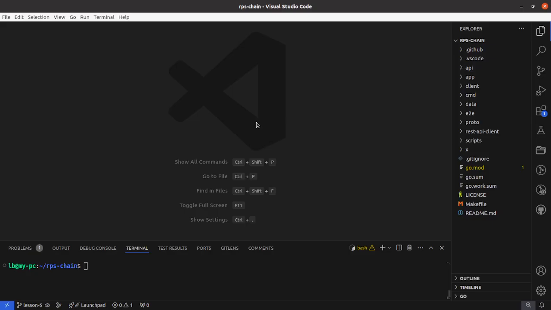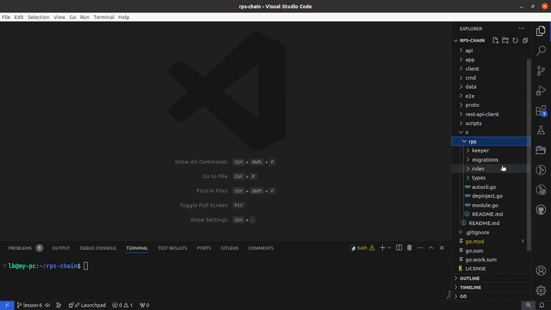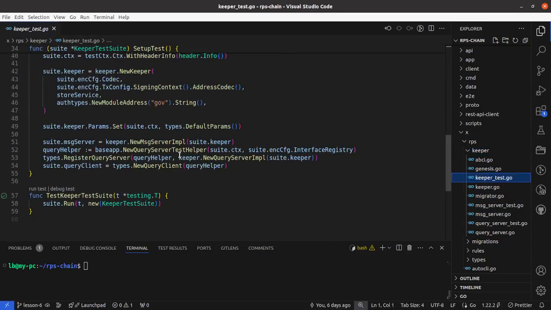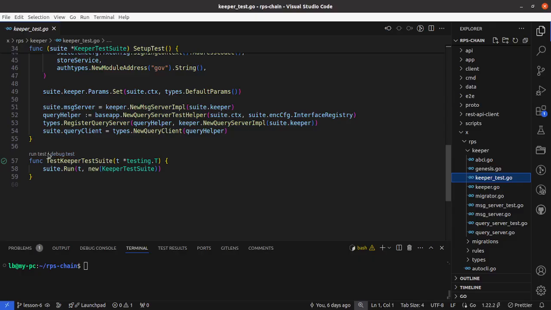The first technique that we can use for debugging our code is quite straightforward, and it's built into VS Code. If, for example, we go to some of our tests, here you will see that we have the option to run this command with the debug test, and this will allow us to set breakpoints wherever we want in the code. Let's open this.